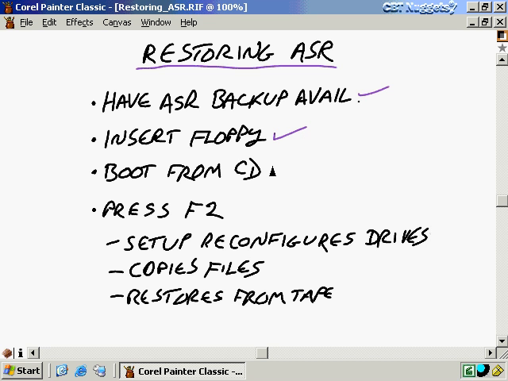Then you simply boot from the CD with the floppy and the disk and the backup available. Early in the boot process, you'll see an F2 message to use an ASR. And then once you do that, what it's going to do is to reconfigure the drives according to the original configuration. You do have to use drives of the same size or larger than the original system.